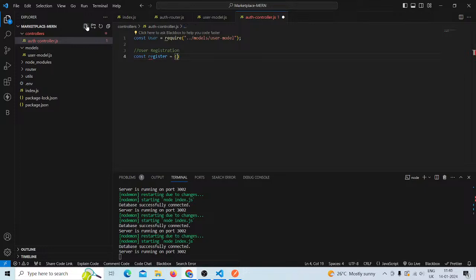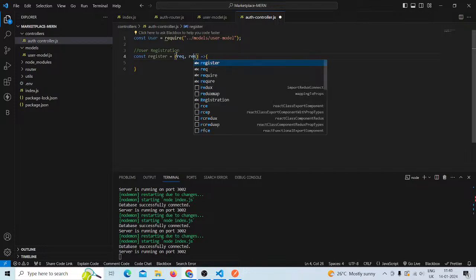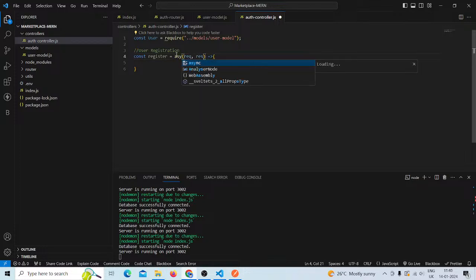Register. Once the user registers, we need request and response. Obviously this will be our asynchronous function, and here we'll use a try and catch block. First of all, we need our data, which will come from our request.